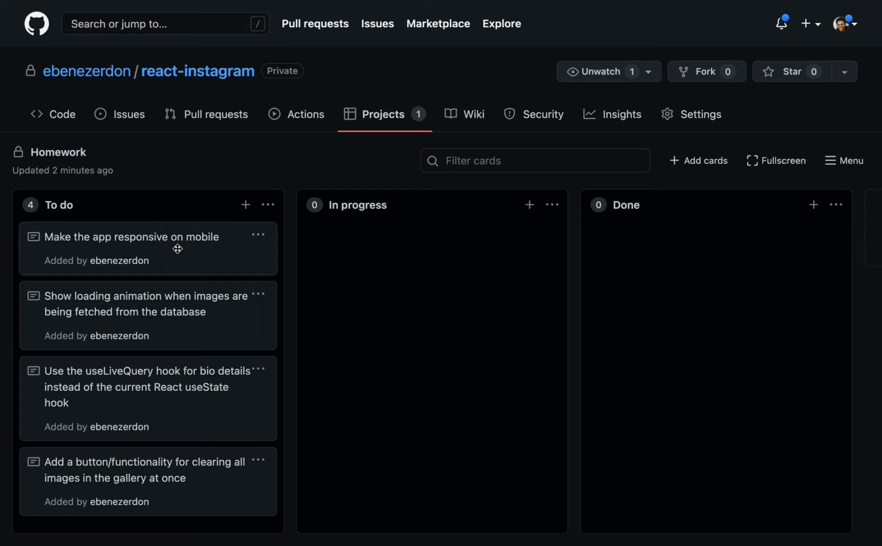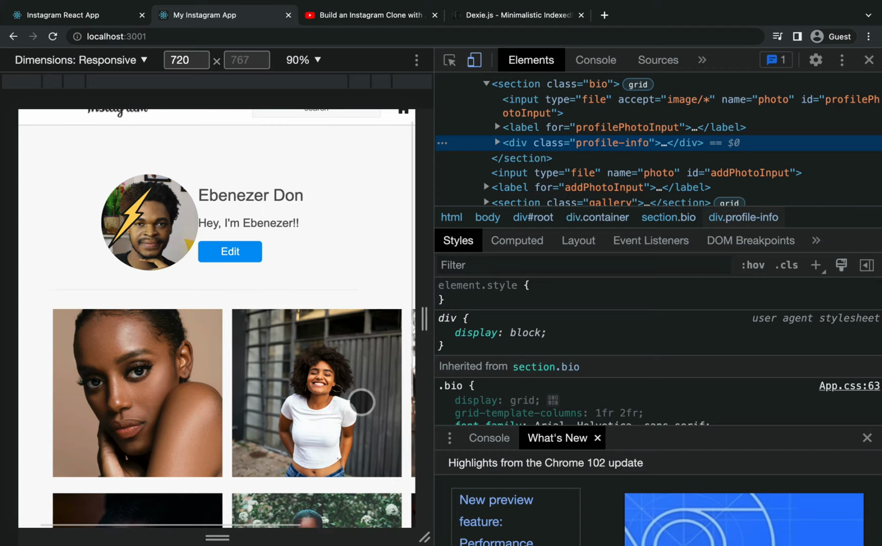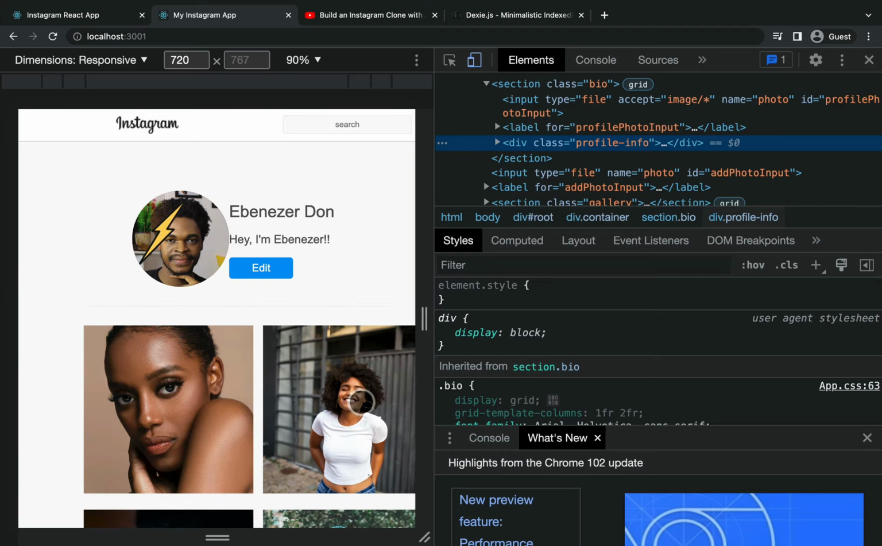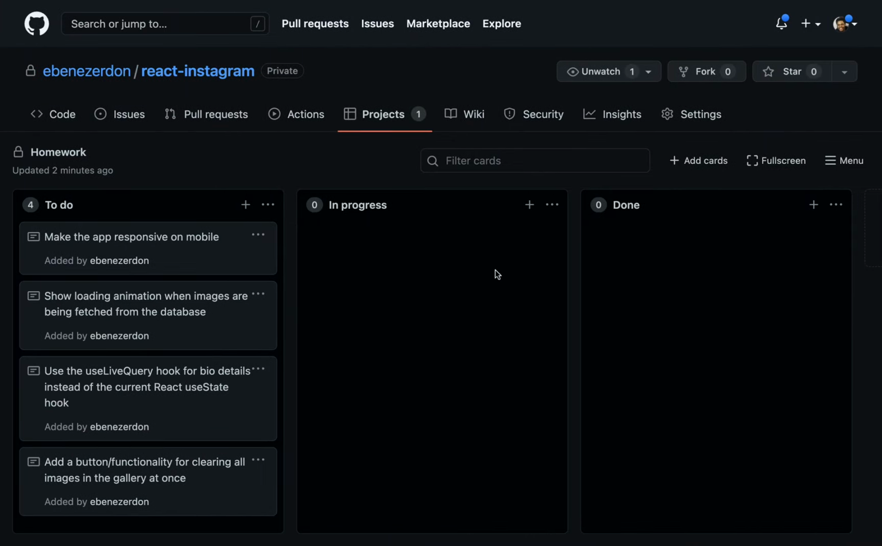So the first thing I want you to do is make the app responsive on mobile, so that you'll be able to open it up on your mobile phone and have a good experience. Right now, the application is the same thing on both mobile and desktop. So what I want you to do is make the app responsive on mobile. This is also going to help you dive into the CSS code and understand whatever is going on there, and understand how the different classes are working currently.